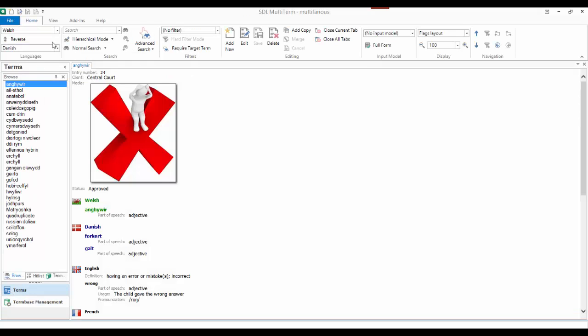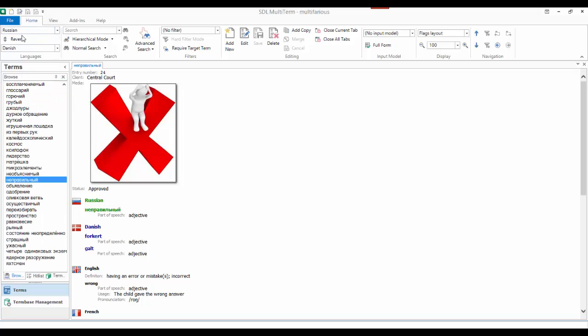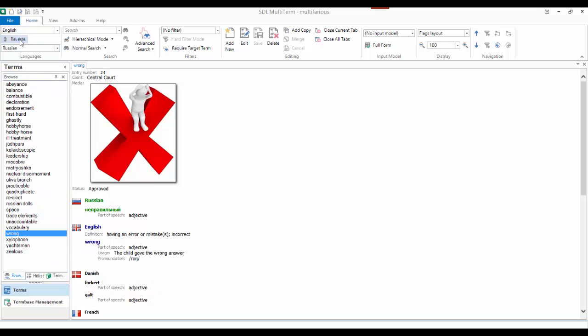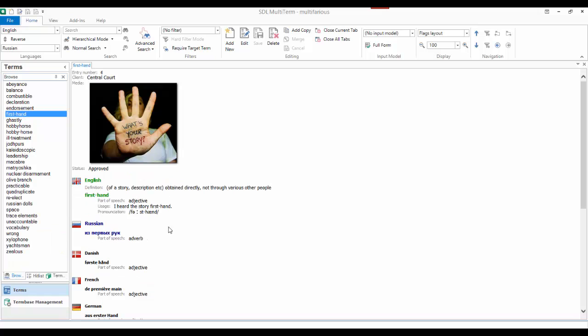And if I click over to my terms, it was a Russian to, English to Russian, I'm going to find it, English to Russian, English, and I think it was the first hand. Down there you can see, yep, adverb, part of speech.